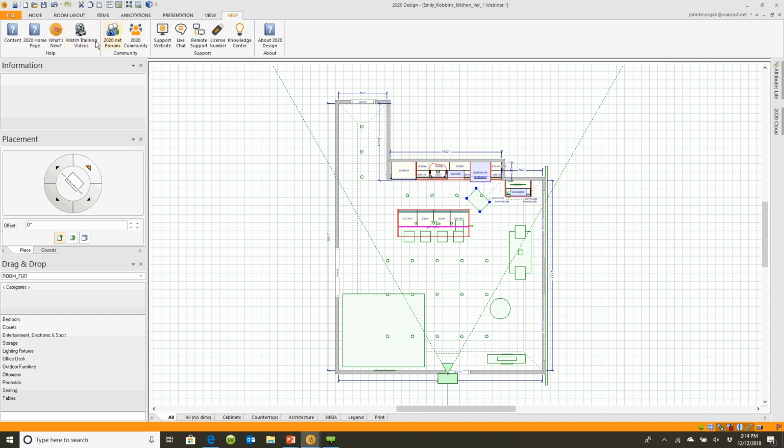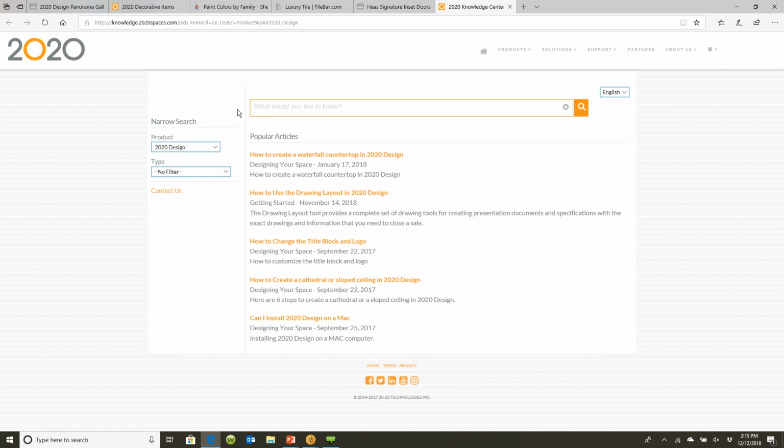But there's also another feature in here that you may not be aware of. It is called Knowledge Center. Write that down. Knowledge Center. I, as a person who has used 2020 for 25 plus years, I actually click on the Knowledge Center myself sometimes. Now, if we click on Knowledge Center, it will open up a web page and it will show you some of the most frequently asked questions.